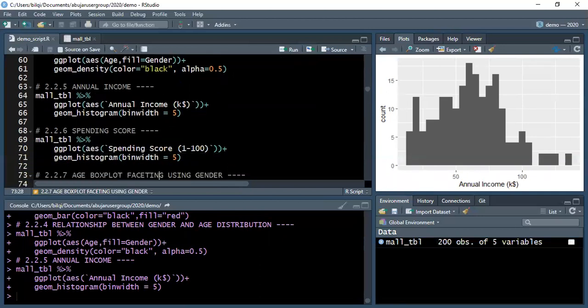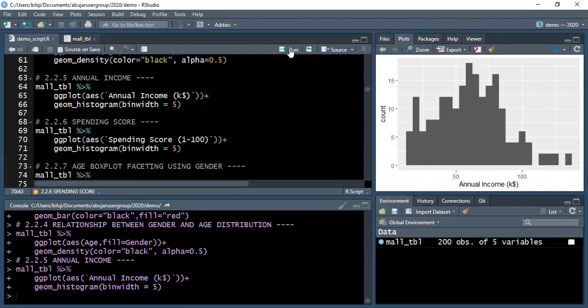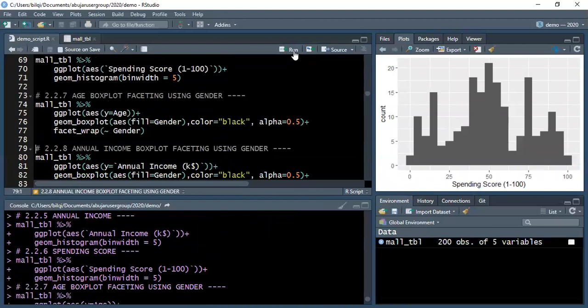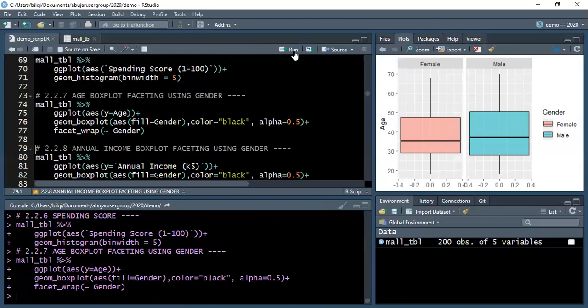So we'll move on to the spending score. This is the box plot showing the relationship between the age and the gender variable. You can see the distribution of the ages here. The median is different: for the female we have something like 36, but for the male we're going up to 37, 38.